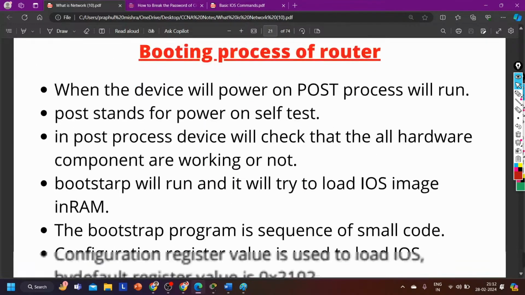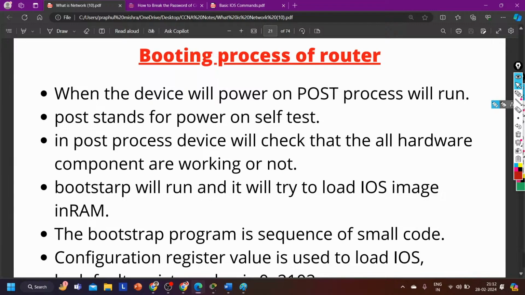So these are the content of memory. Then guys, booting process. When the device powers on, POST process will run. POST means power on self test. First of all, it is going to check the hardware, like whether ports are working fine or not. If there is any issue with hardware, then definitely your software will not work fine. So when you turn on the power, first of all, the device checks its POST, a self test.